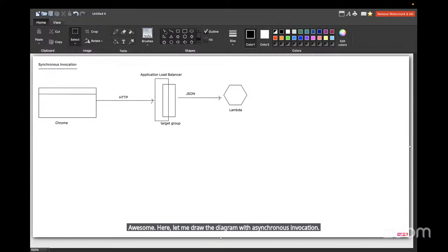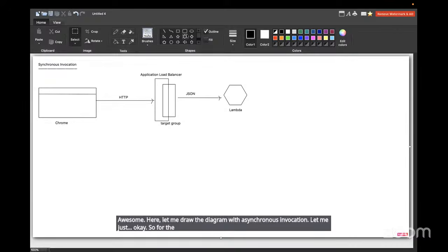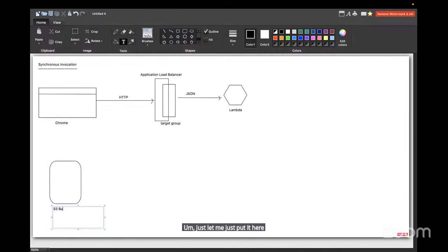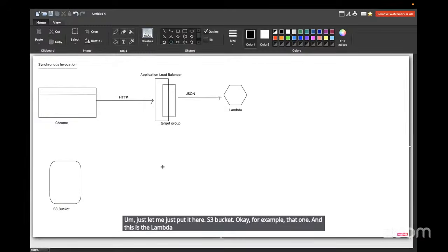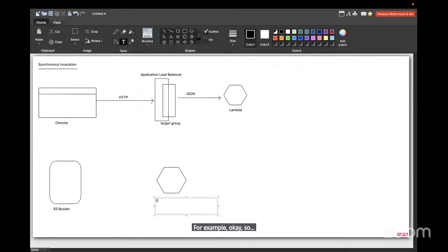So for the asynchronous invocation, what we are going to have is an S3 bucket, guys. For example, this is an S3 bucket. And this is the Lambda function that we are going to have. This is a Lambda function example.